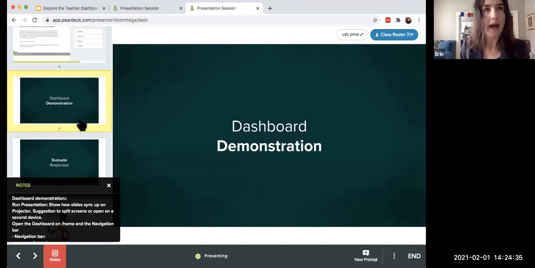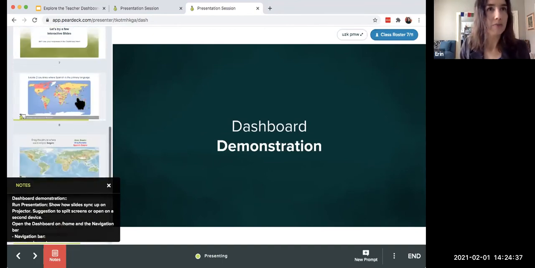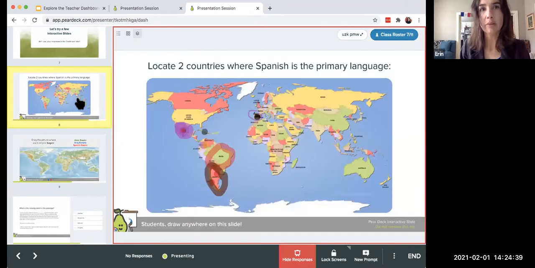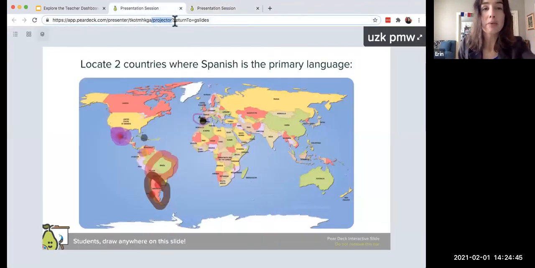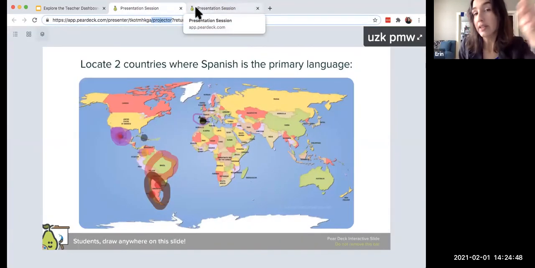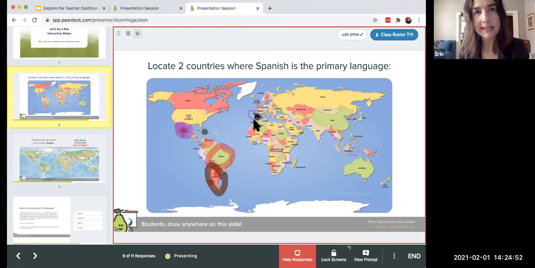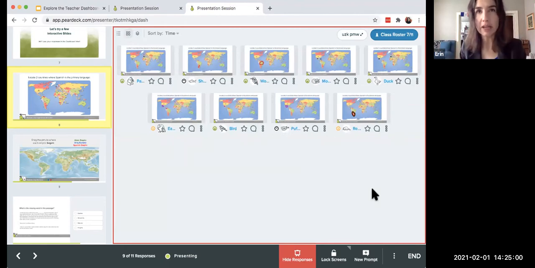So let's go back to a response slide. You'll remember this drawing response slide. So here's the projector preview on the right. Projector synced up to the slide that I chose in the dashboard. Now you can see this is a drawing slide, but I have the overlaid layout on. I'm going to switch this to a grid layout. Now I see thumbnails of the drawings.